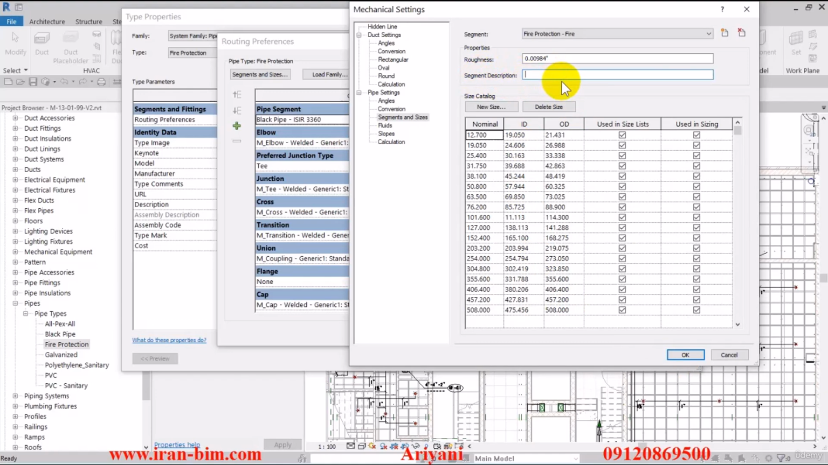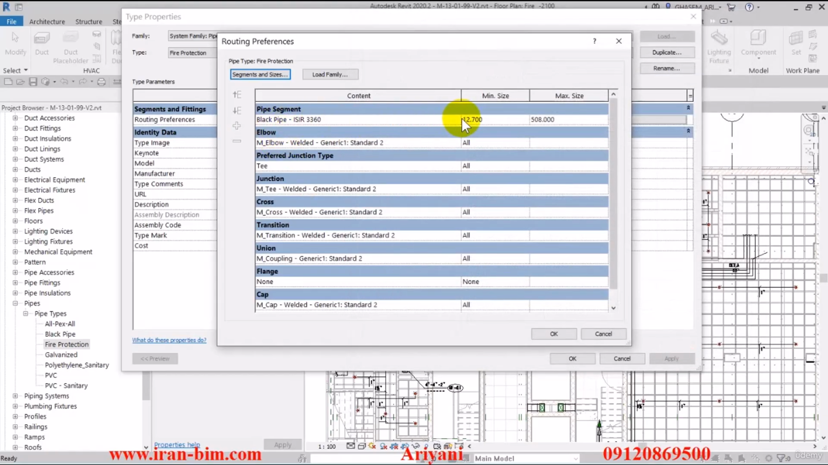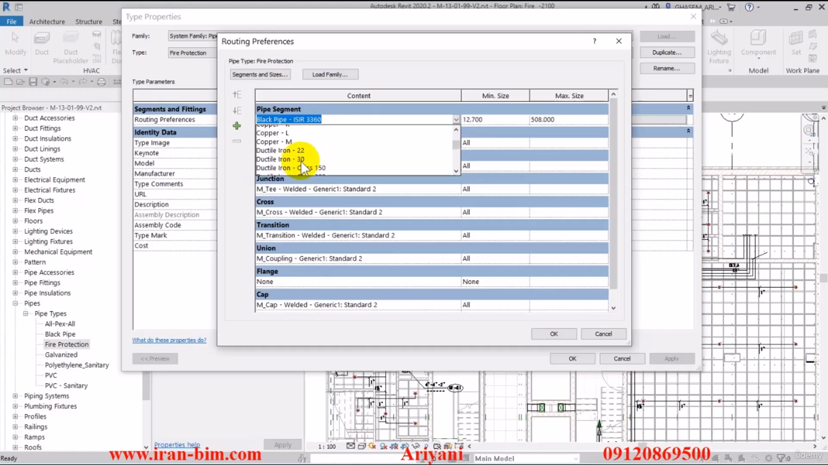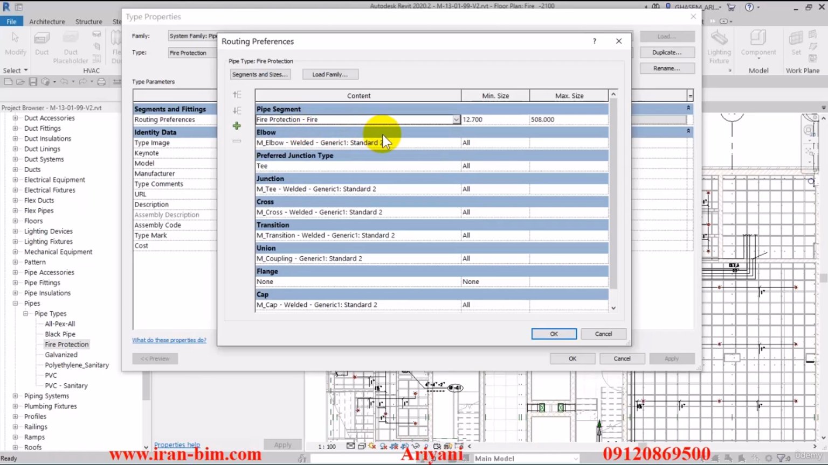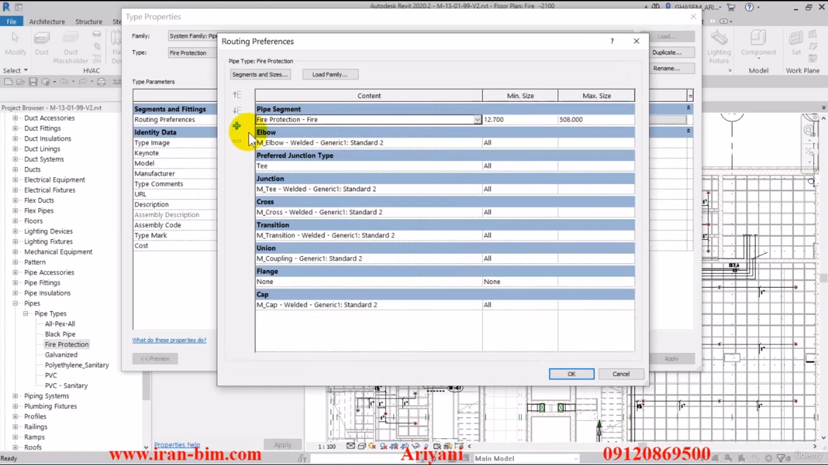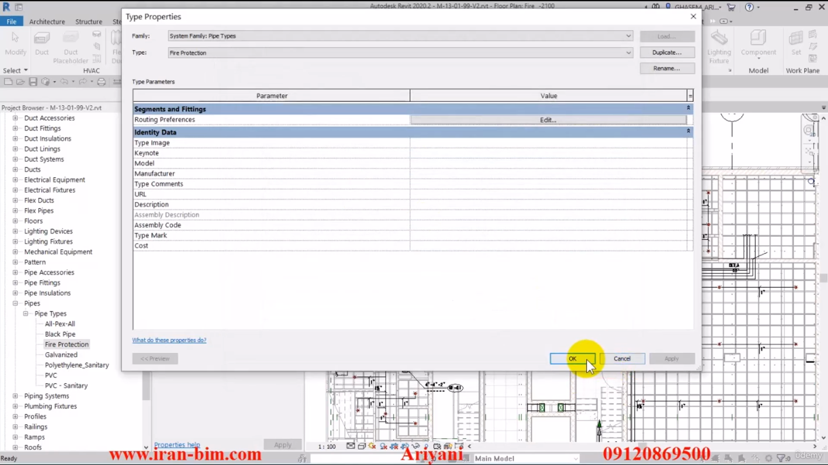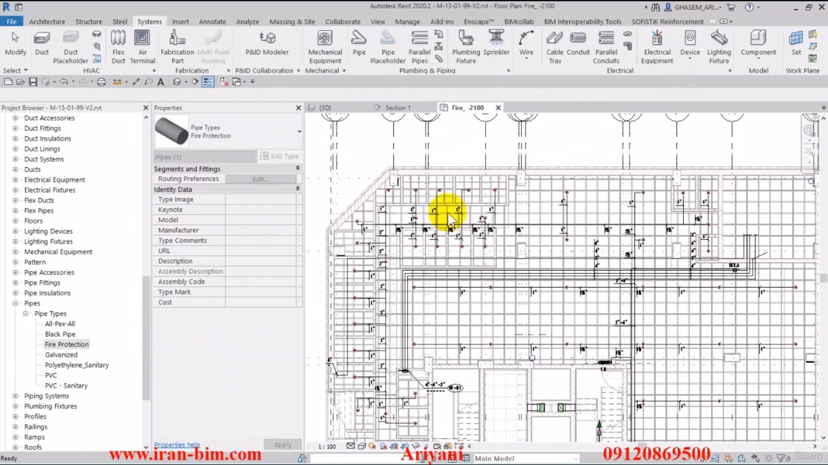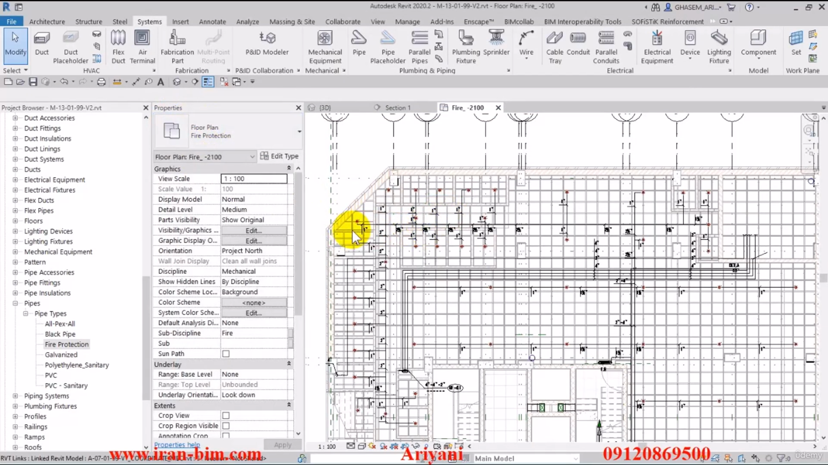Up here we have the segment description, which can be any description that you want, but I'll paste in fire protection for now. Fire protection wet. Then I'll hit OK. And then in the routing preferences menu, we just have to open up the pipe segments and find the new segment that we created, the fire protection wet, this one, and add it here. We can keep the rest of the settings for now and then hit OK. Then finally OK here as well. And alright, we've managed to create our pipe here.